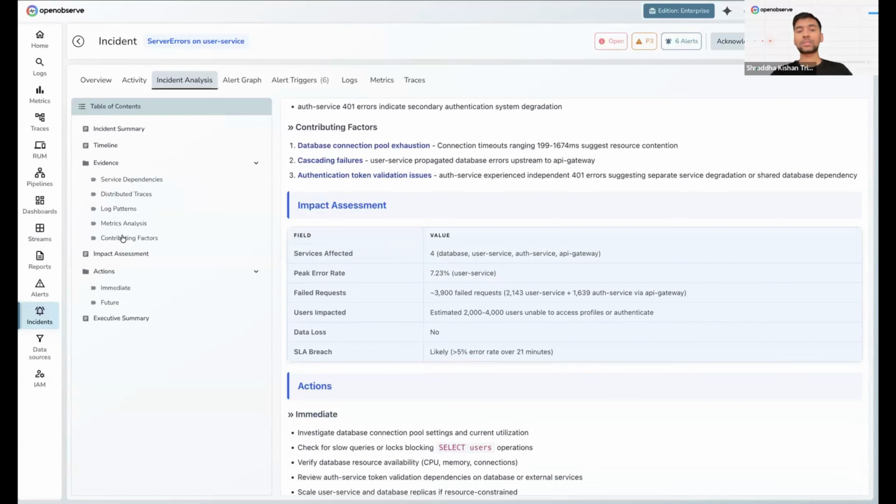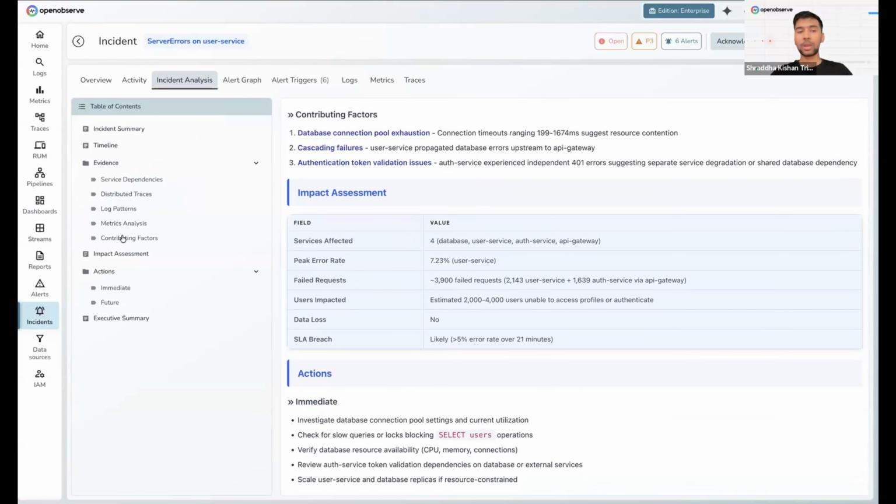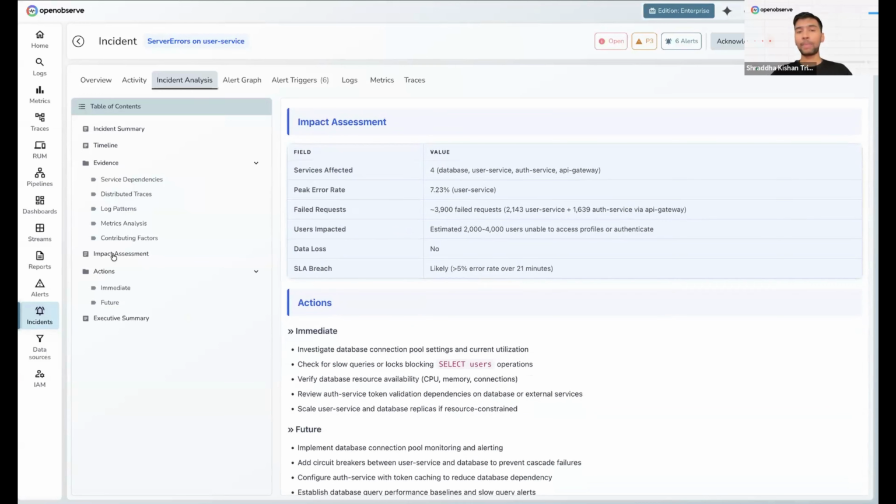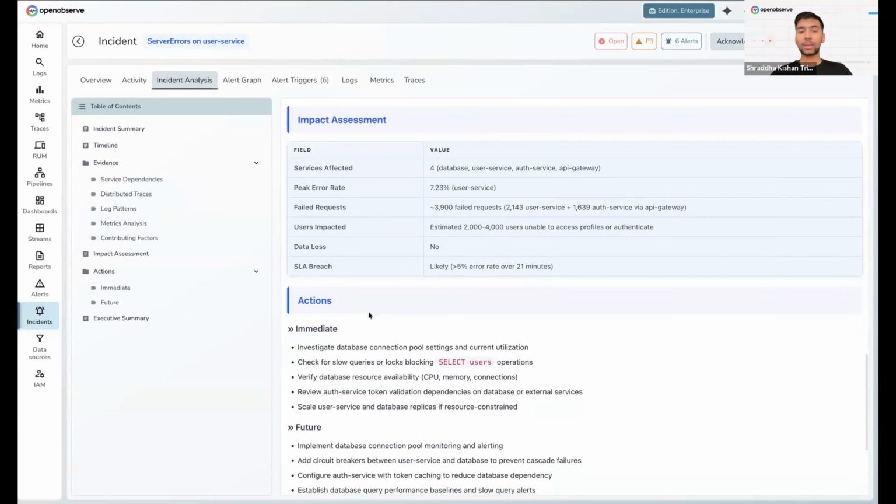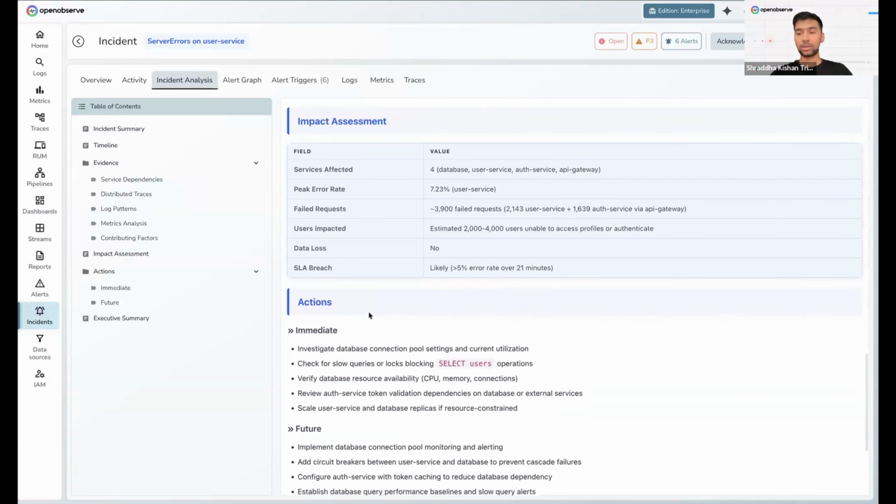We have metrics analysis, we have other contributing factors, and then we have impact assessment, actions, and future insights. The benefit of this is we all know that the data we're looking at is 100% synthetic. The LLM doesn't know it. So even if your data was real data, running in a real environment, the analysis would be equally serious and equally on point.